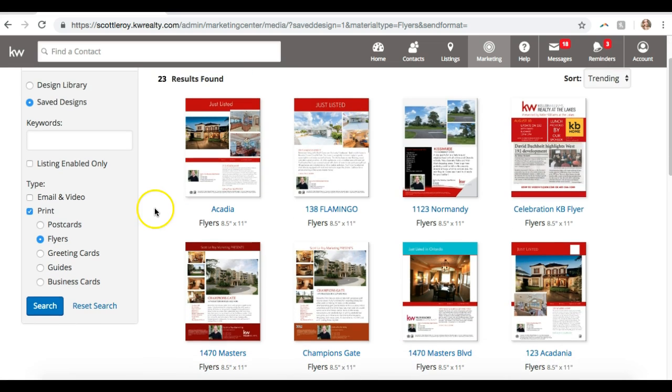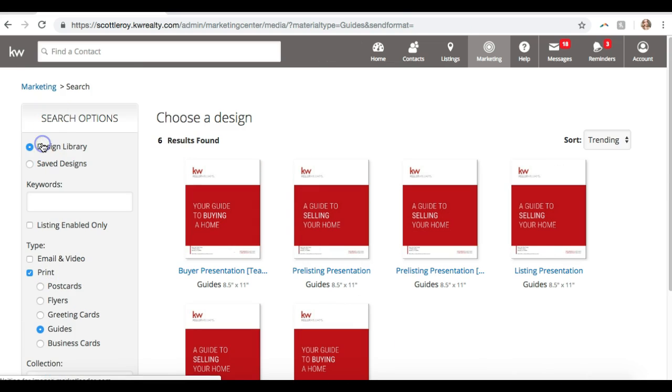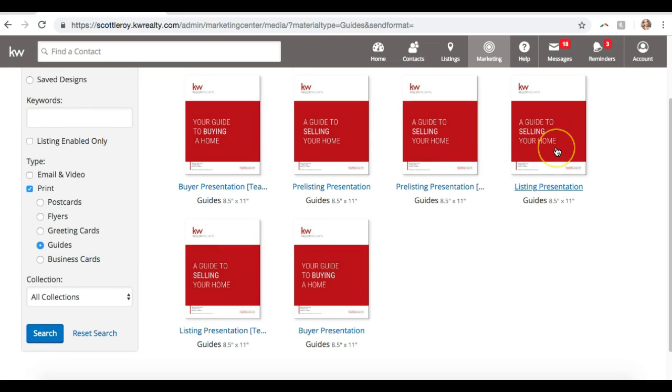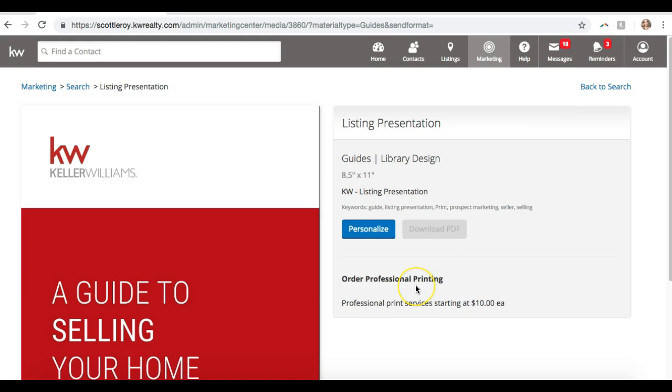I do want to point out one more time, right now we're in print looking at flyers, but if you go to guides and you're looking at design library, so design library, print, and then guides, this is where you can find those listing presentations. We get a lot of calls about these, and I'll just jump in really quick just to show you guys. These are really easy to create and they're really nice. You can click on the listing presentation you're interested in.